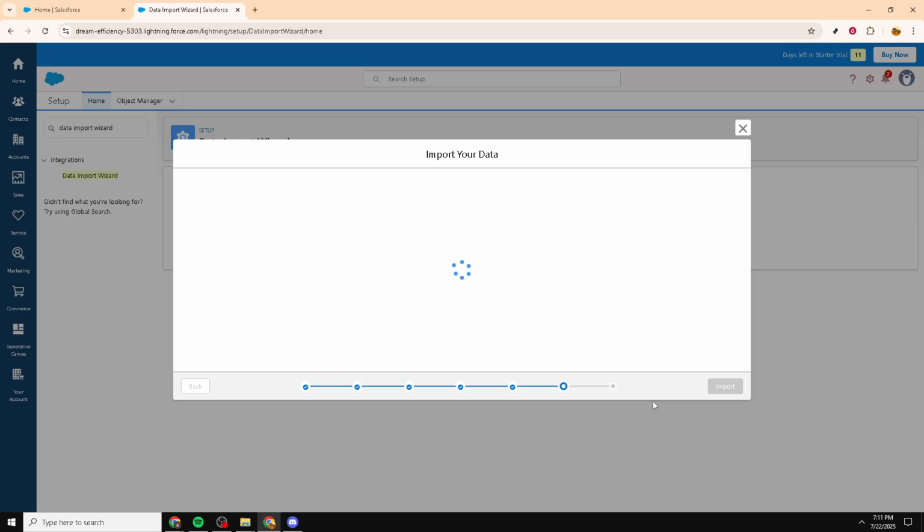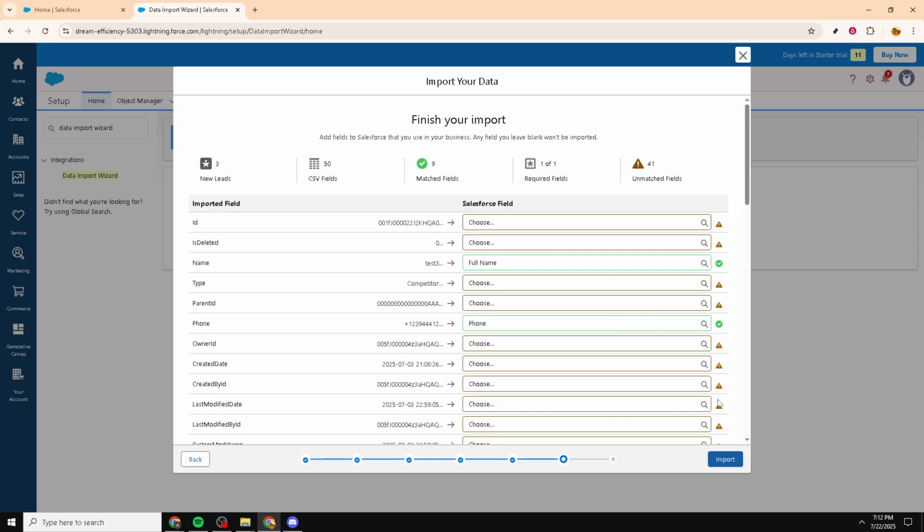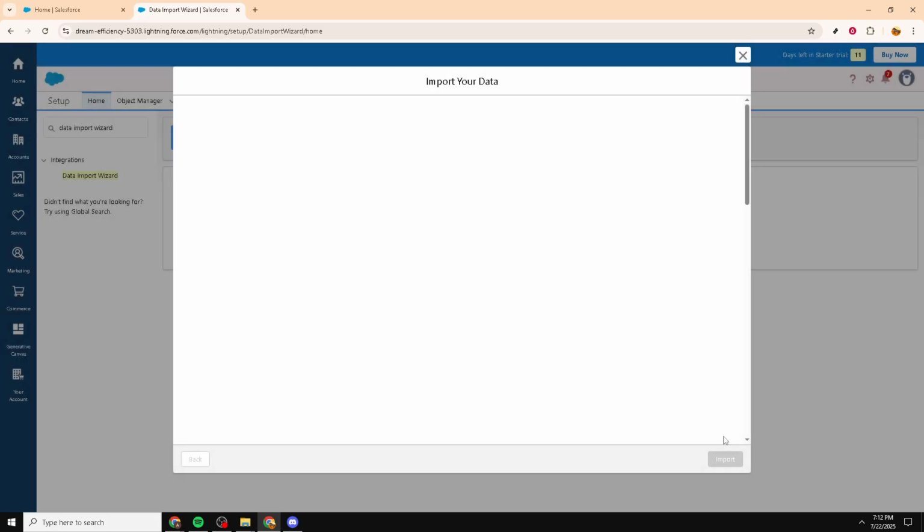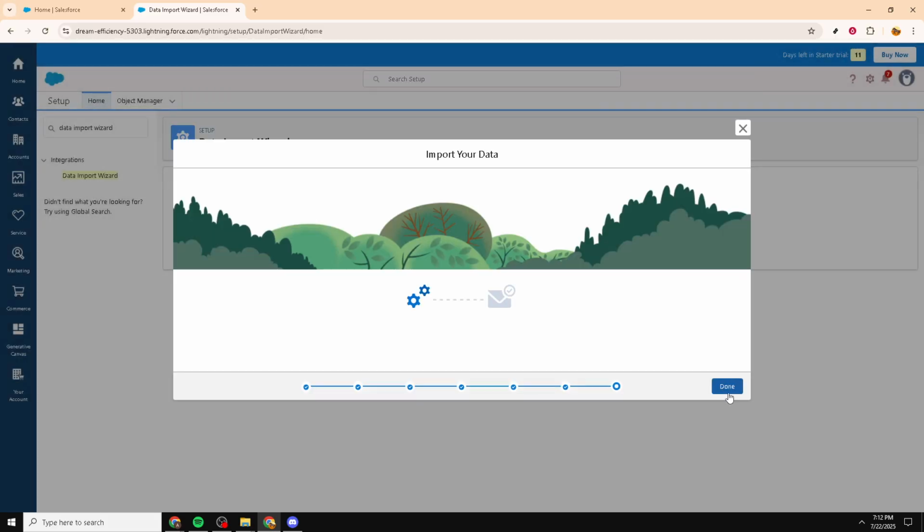You'll have the option to discard if you decide any imported data isn't needed after all. Finally, conclude your session by clicking Done, ensuring all processes are finalized and your data is securely integrated and backed up within Salesforce. By following these steps carefully, you'll become proficient at using Salesforce for data importation, making your data management tasks simpler and more effective.